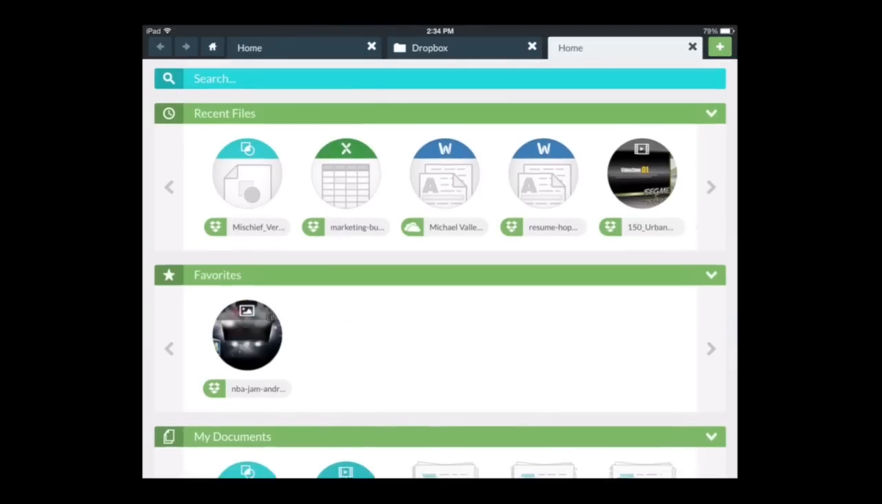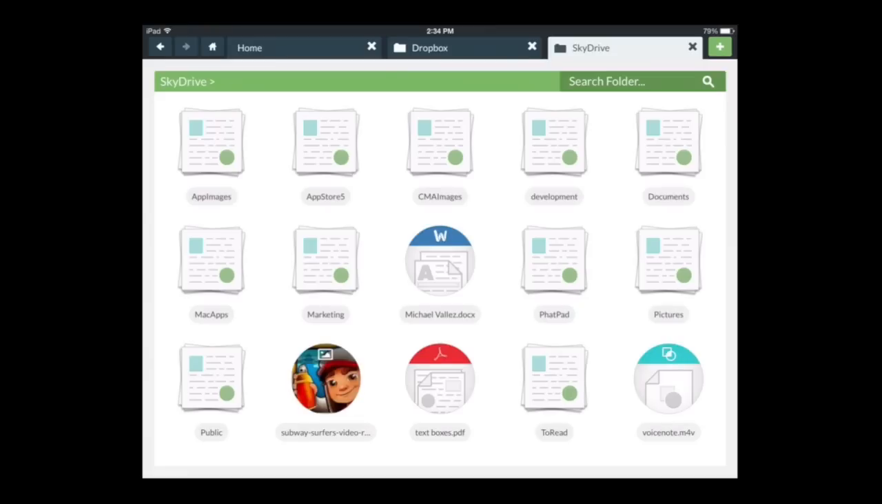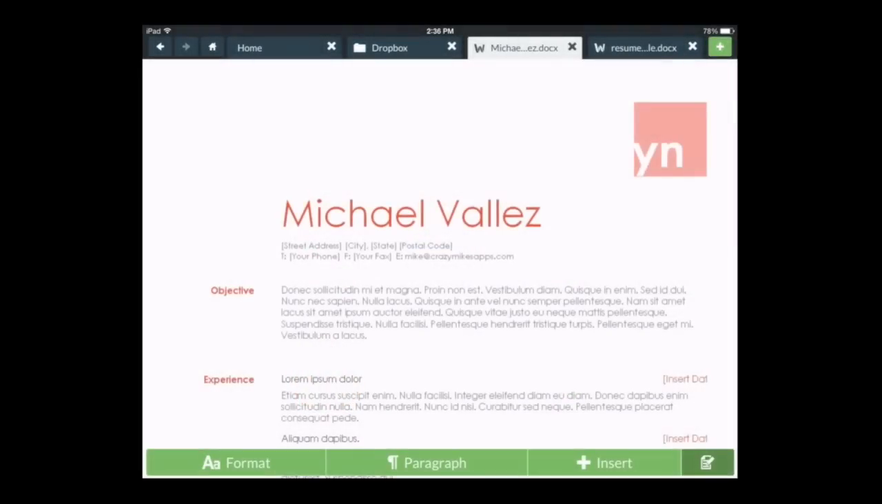Now to open up some cloud services, you go to that section and tap on the cloud service you'd like to open and they'll open in new tabs. Notice I have several tabs open. Long hold on any document and you can access some functionality such as favoriting, deleting, opening other programs, emailing, as well as opening in a new tab.